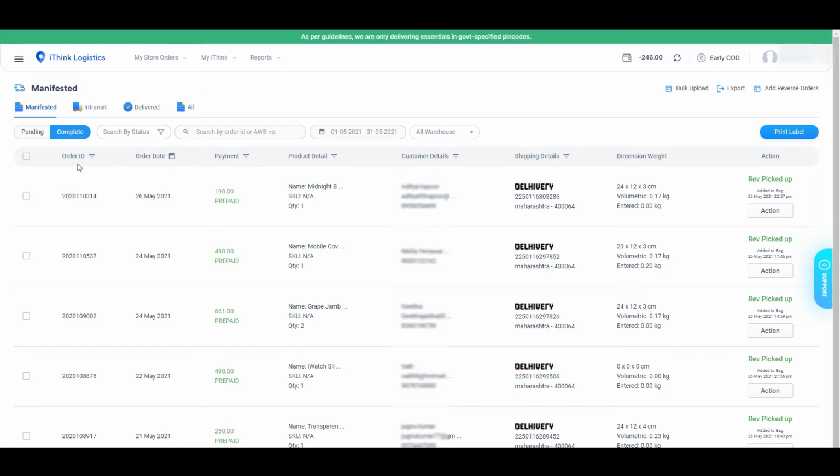Right under the Manifest tab, you can find relevant details such as order ID, order date, payment, product details, customer details, shipping details, dimension weight, and action. And each of these attributes has its own filter to search within their available data. In order ID, you can search an order based on its unique given ID. In order date, you can find an order within a specific time frame. In payment, you can find an order according to their payment type. It can be COD or prepaid.